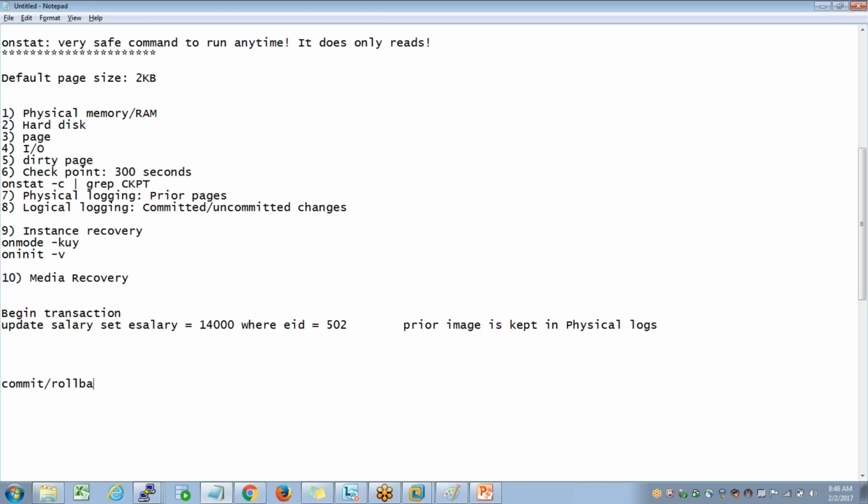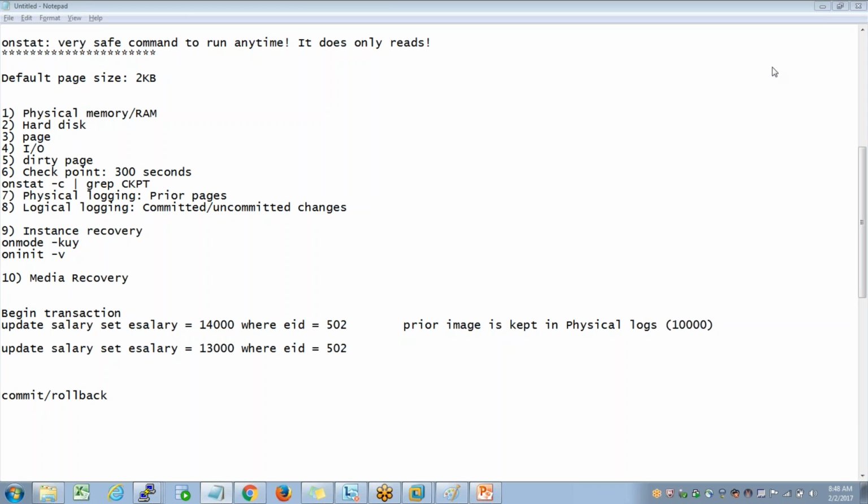Before I commit or roll back, I can do other updates. I can do updates multiple times, updating to 14,000, updating to 13,000, but the prior image will still be 10,000. The prior salary of employee ID 502 before it starts the transaction is 10,000. The physical log has only the prior image.